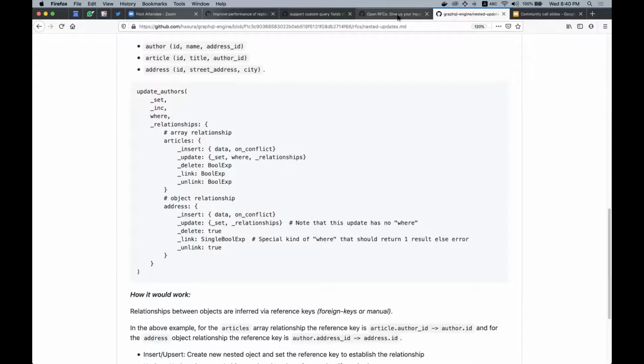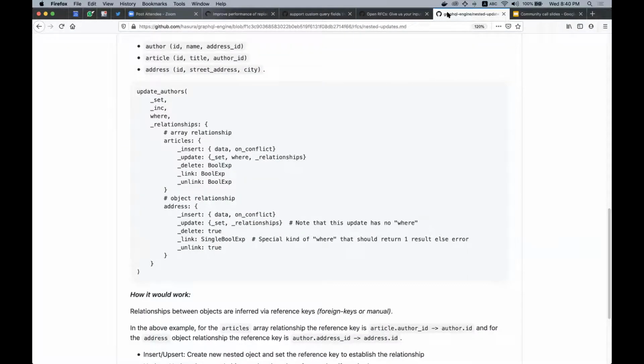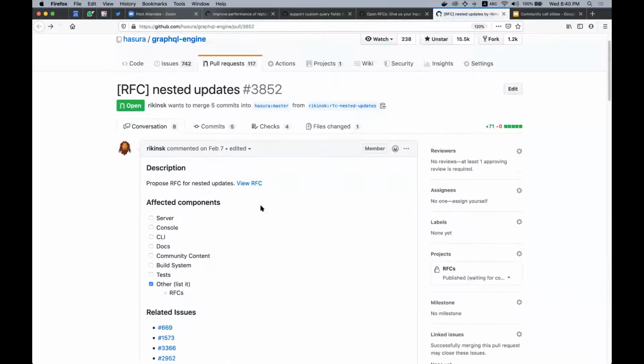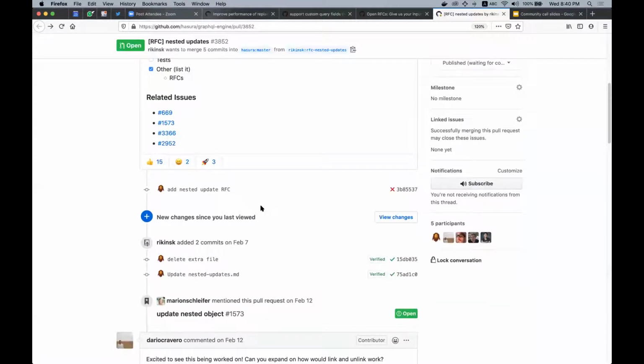On both of these RFCs, please do give us your comments on what your use cases are, and whether this would handle your use cases, and if this doesn't work for your use cases, what the workarounds would be, or how we could improve the RFC or the spec to make sure that we're able to capture those use cases as well.